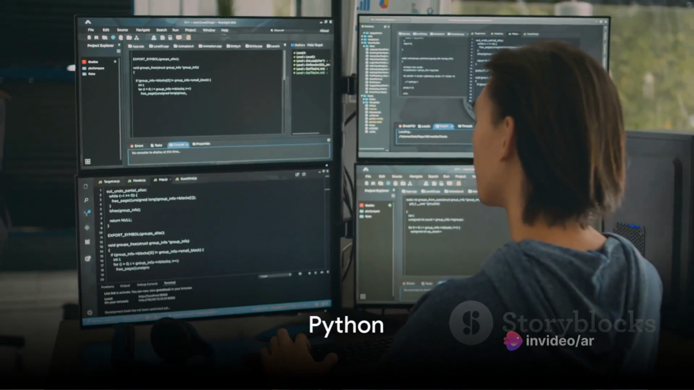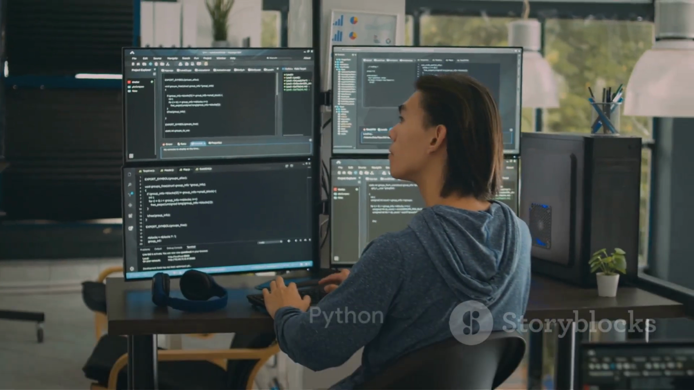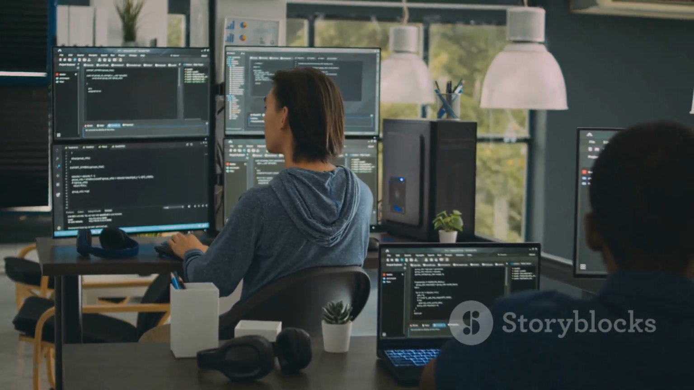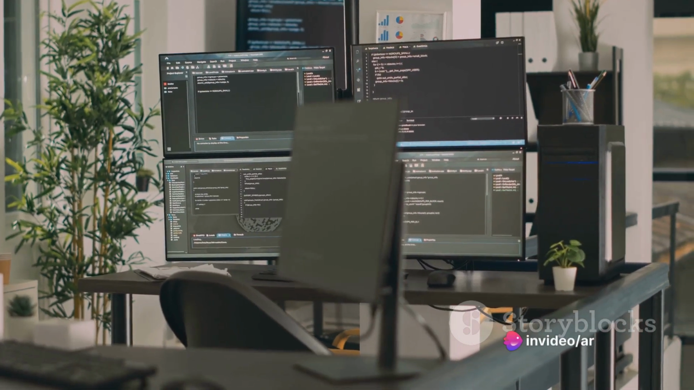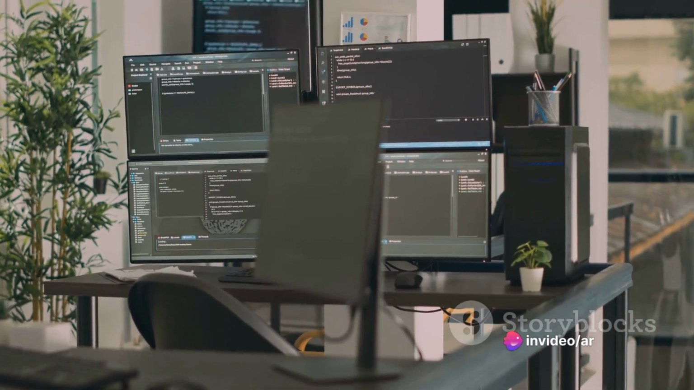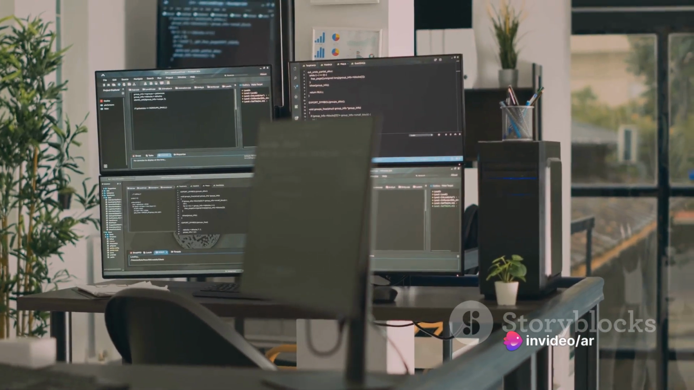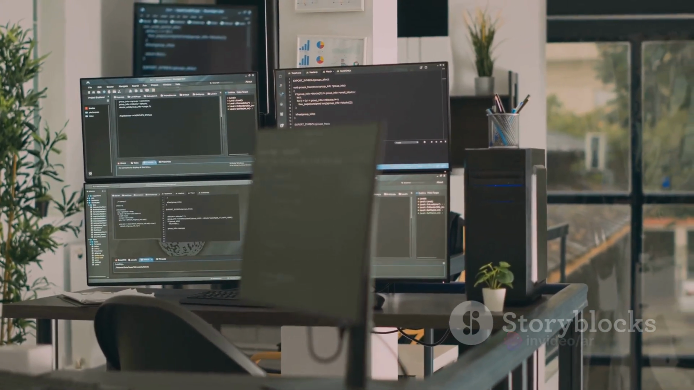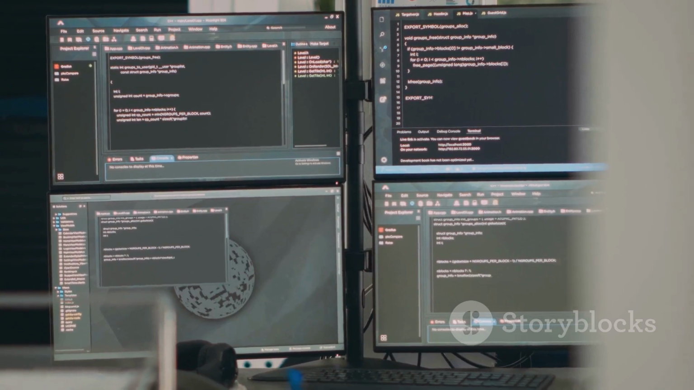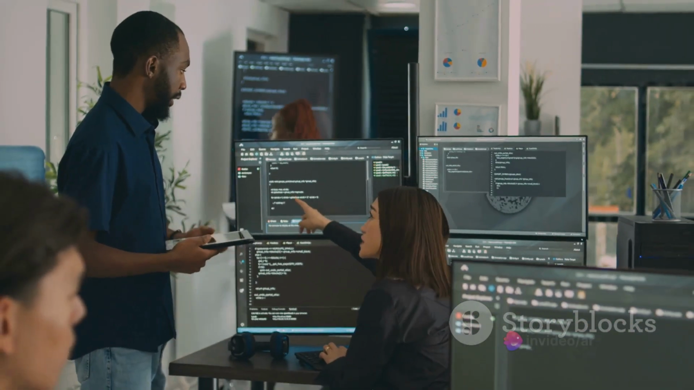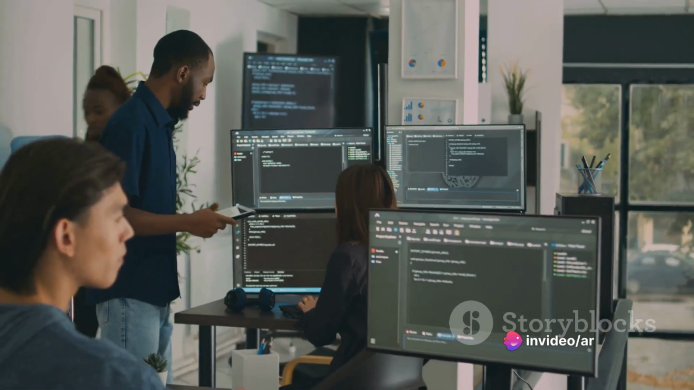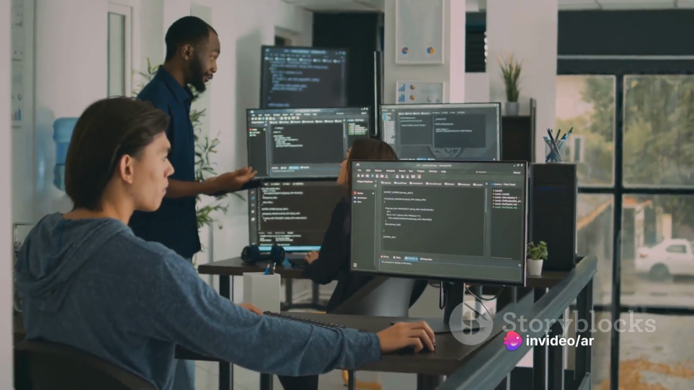Last but not least, we have Python, a general-purpose programming language that has gained popularity in the data analysis sphere. Python's strength lies in its libraries like Pandas and NumPy, which provide advanced capabilities for data manipulation and statistical analysis. Python is versatile and powerful, but it comes with a steep learning curve. It's not as user-friendly as Excel or Tableau, and it requires a solid understanding of programming concepts.